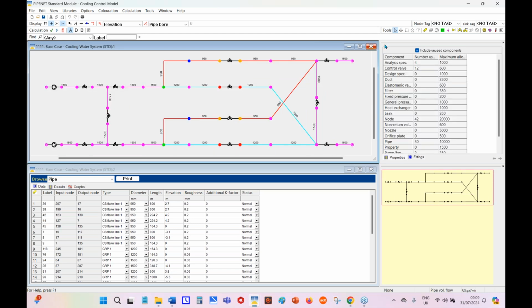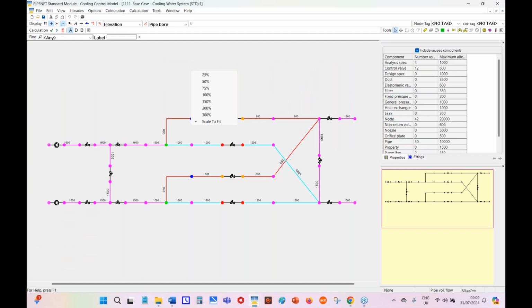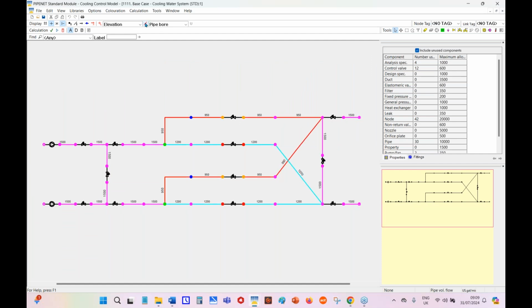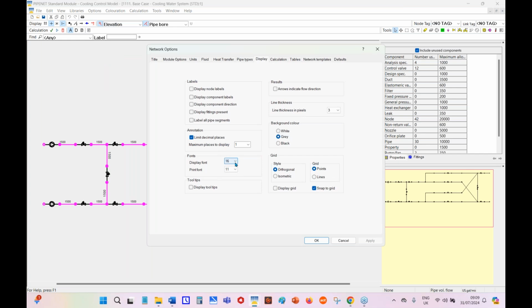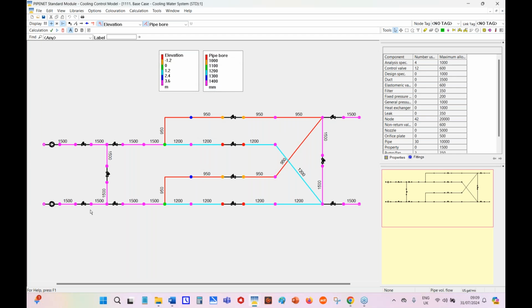Scale to fit. You can maximize scale to fit. Then you can show pipe. Now, what are you thinking? Yeah, looks nice. Let me just make the font size a little bit bigger so you can read it. And you're thinking to yourself, yeah, it'd be nice to have this as a schematic drawing. PIPENET allows you to do that.